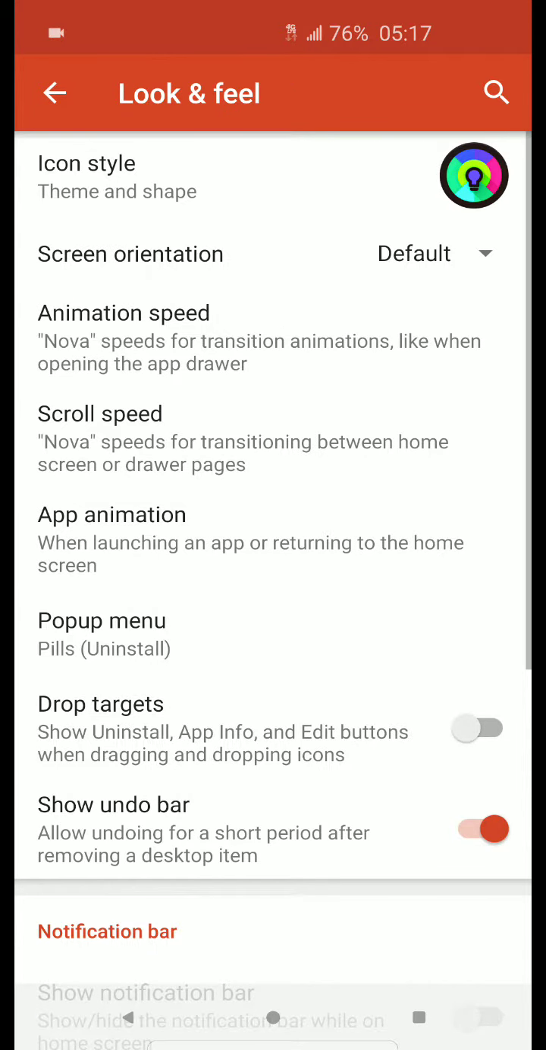Next up, we get into look and feel. This is where we get the nuts and bolts of making it your own. So, icon style, text, theme, and shape.